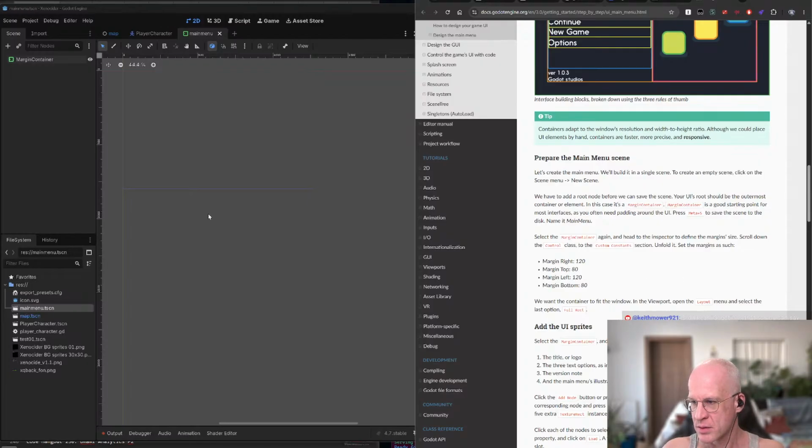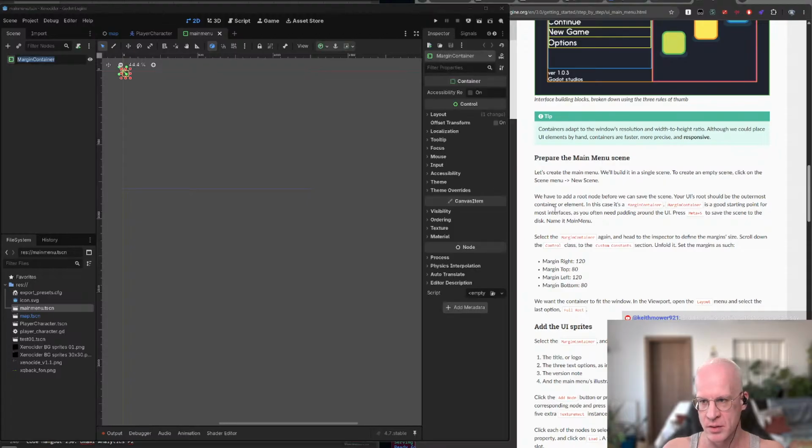Define the margin size. Scroll down to the control. So margin. Scroll again. Head to the inspector and define the margin size. Wait, margin container. Right. Margin. So go to control class. What do you mean, control class?